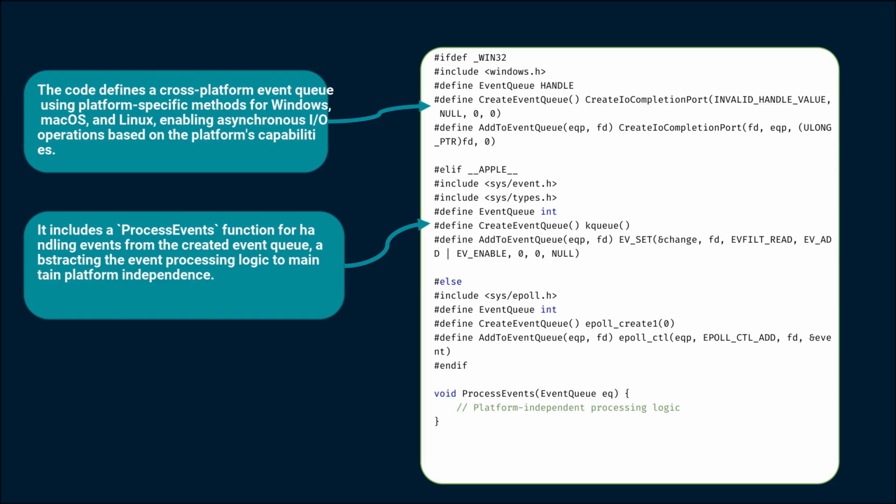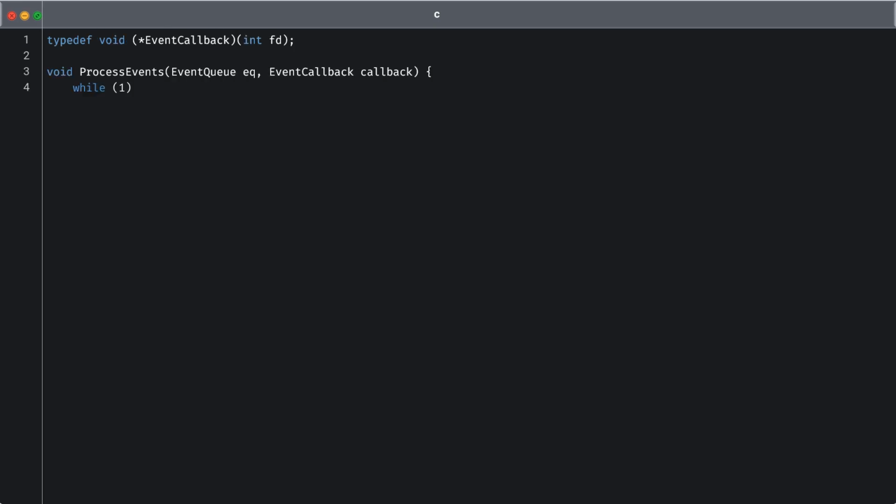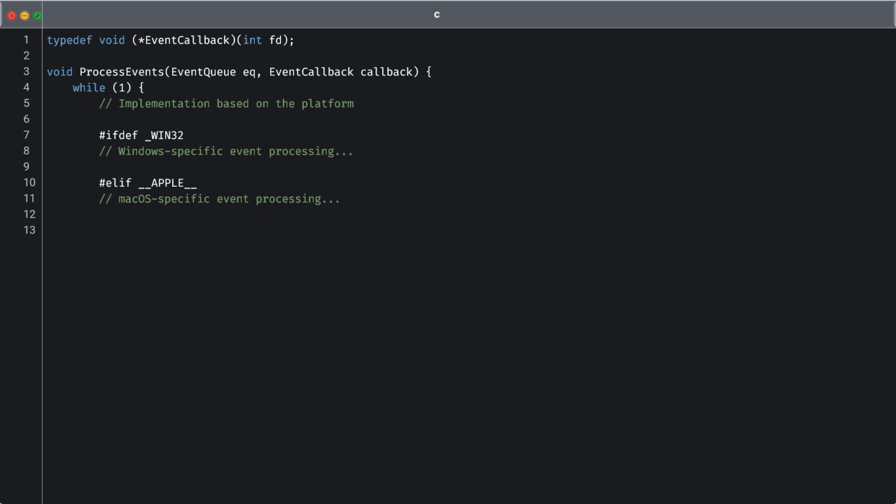Now let's implement the processEvents function, which acts as the event processing loop for our cross-platform event queue. This function takes an event queue and a callback function as parameters, enabling it to manage event handling in a way that is agnostic to the underlying operating system. The infinite loop within the function ensures continuous monitoring of the event queue, providing a robust mechanism for event processing.